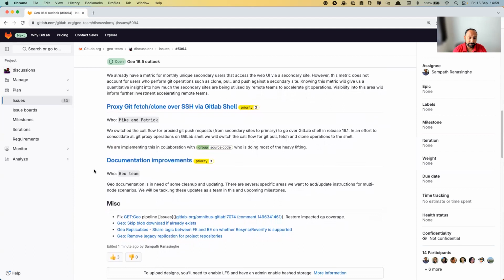And then last but not least, we'll be undertaking a number of documentation improvements during this milestone. This will be a collective effort from amongst the Geo team. The Geo documentation needs some cleanup and updating, and there are several specific areas we want to add and update instructions for multi-node scenarios in particular. So we'll be tackling these as a group and looking to update the documentation over the next couple of milestones.